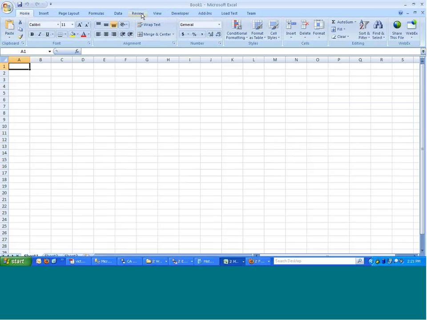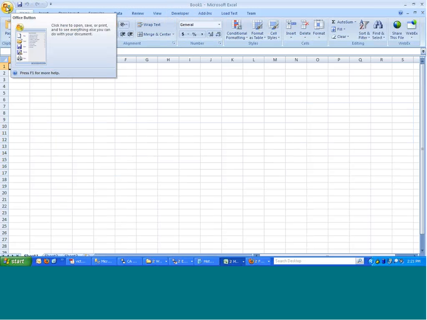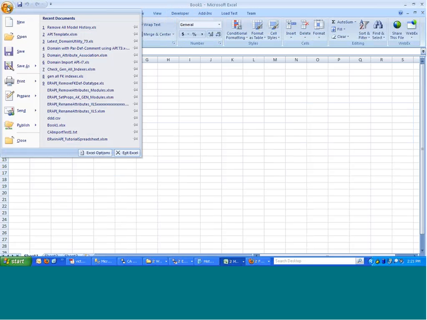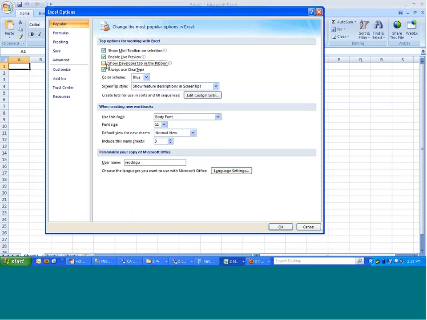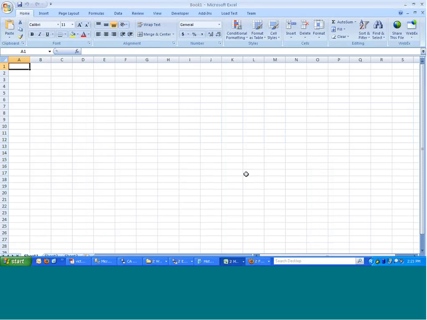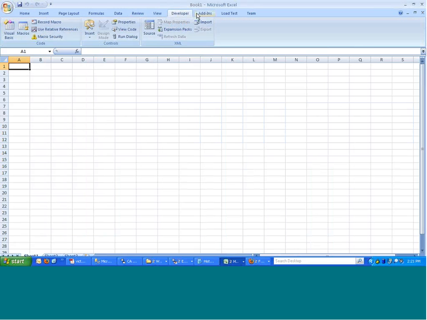This is very easy to resolve from the icon up here, the Windows icon, Office button in the upper left-hand corner. We're just going to click on that button. We're going to select Excel options. And then we're going to see all of the available options here. By default, this Show Developer tab in Ribbon is turned off. We want to turn that on. And then we're going to click OK. And from that point on, we will see the Developer tab.